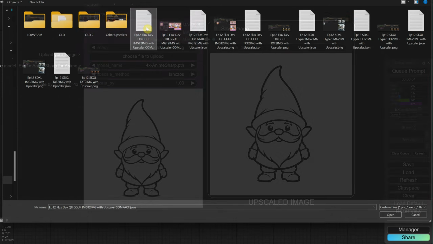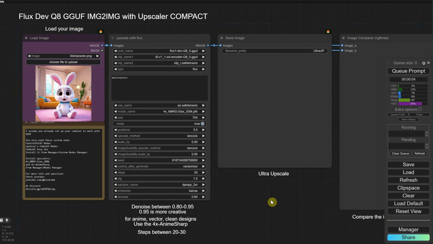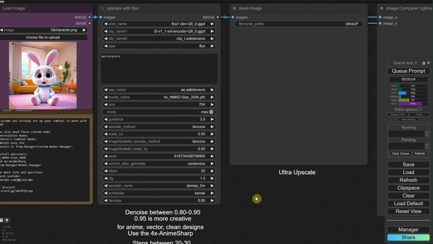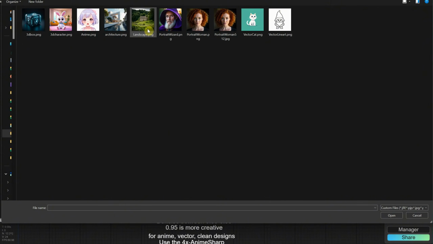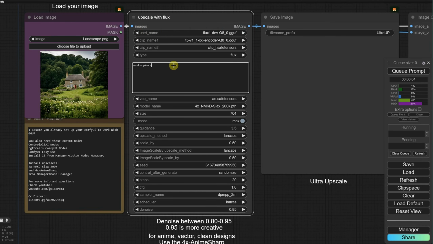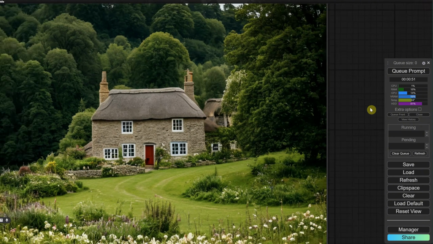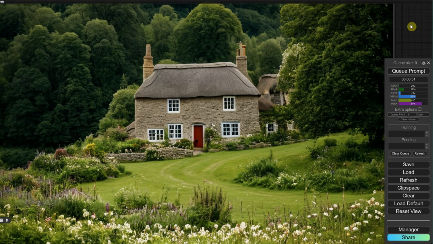I also created a compact version of the image-to-image upscaler with Flux, making it easier to fit everything on the screen. Let's choose a landscape photo since it has many details that are often challenging to capture. You can describe the image. For this test, I'll use just a few words, but you can add longer prompts depending on the denoise value. Hit generate and then compare the before and after upscaling.